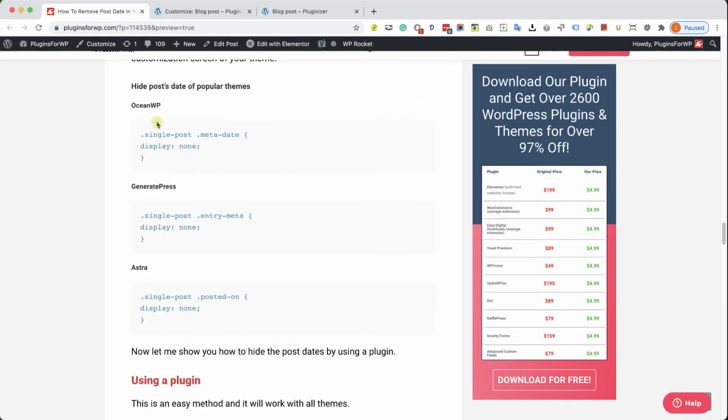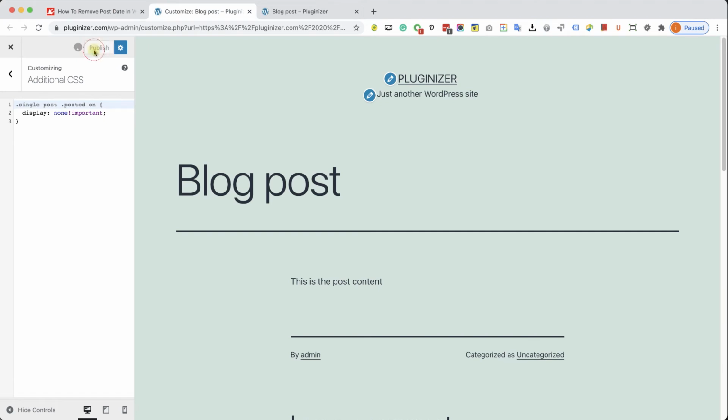Now, if you are using one of the most popular themes like Ocean WP, GeneratePress, or Astra, you have the specific CSS rule over there. Just copy it, paste it here, and click publish. And when you're done, it will work perfectly fine.